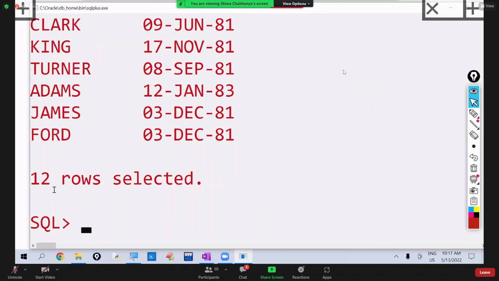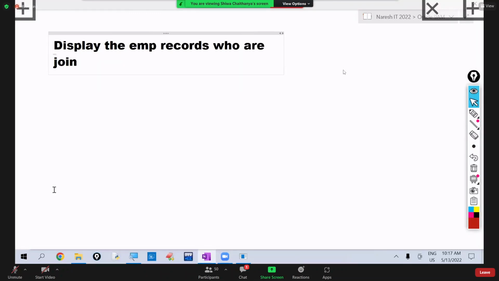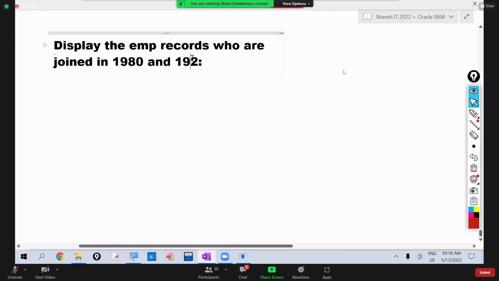Last example, we want to display the employee records who joined in 1980 and 1982. If sequential years are there, we can use between and. Can we use between and now? No. If you want to use between and again, you have to write two conditions there. Between 1st January 1980 and 31st December 1980, and again between and for 1982. Two between ands we have to write, or otherwise two like operators you can write like this.